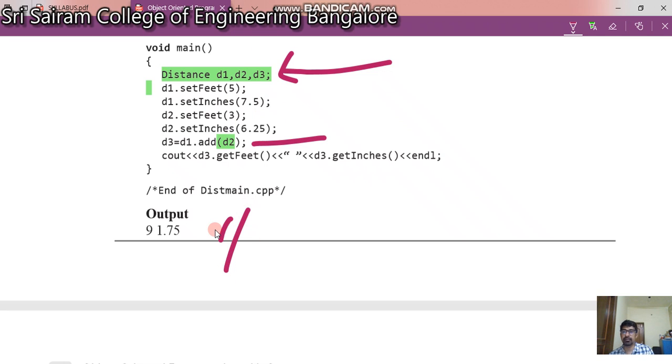All this will be converted into feet and inches. It's not 91, this is 9 feet, 1.75 inches. We are going to convert into this format. So this is all about your first unit. I hope you understood all the things.